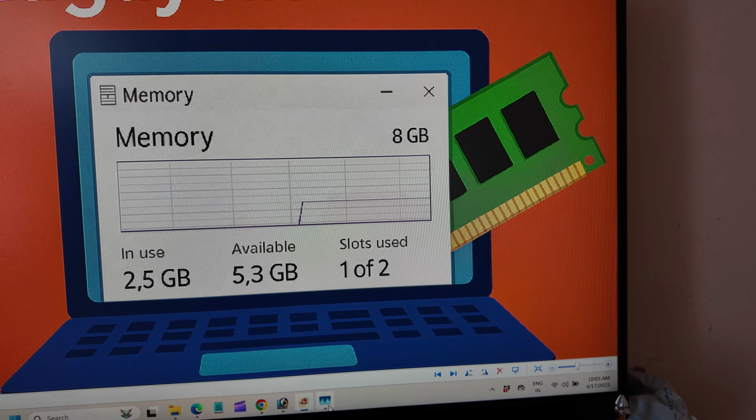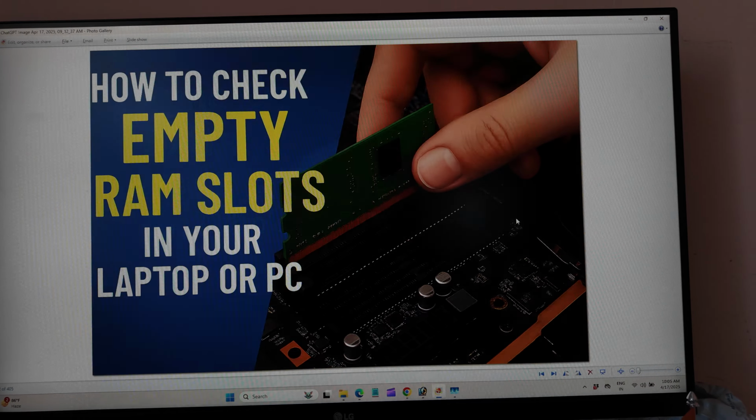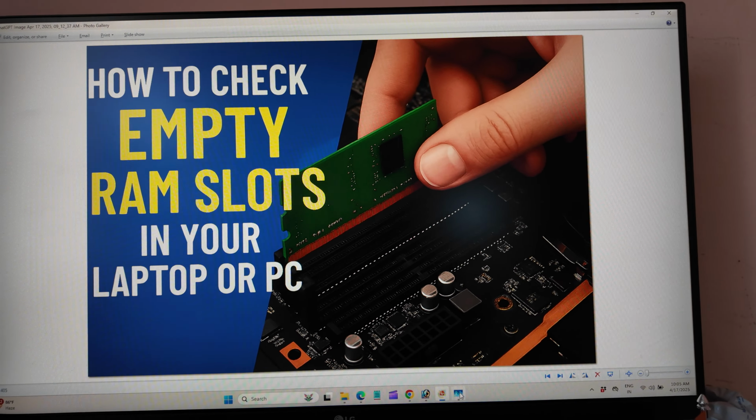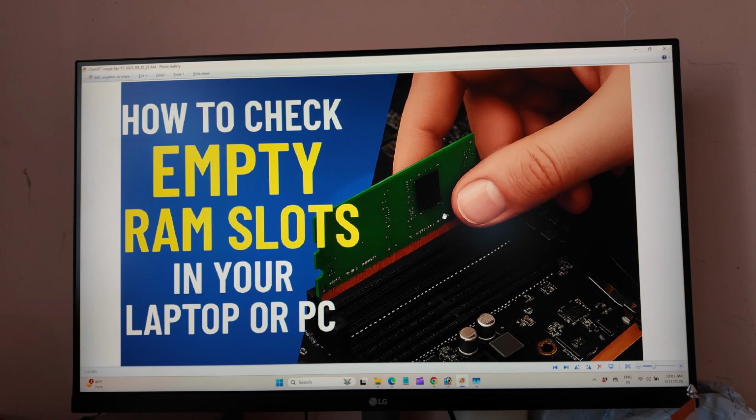So that's the way you can easily know how much RAM you have and how much space you have in your laptop or computer. I hope you understood how you can find out whether an extra RAM slot is available on your laptop or computer or not.